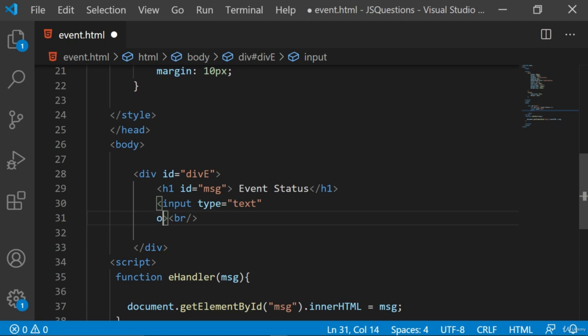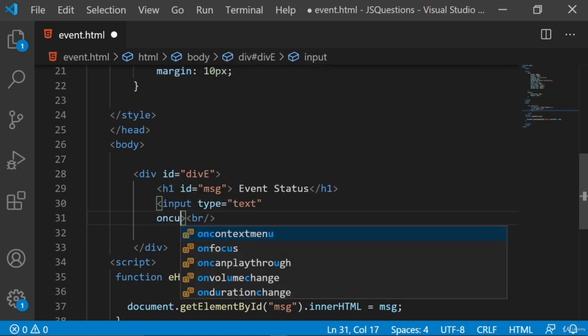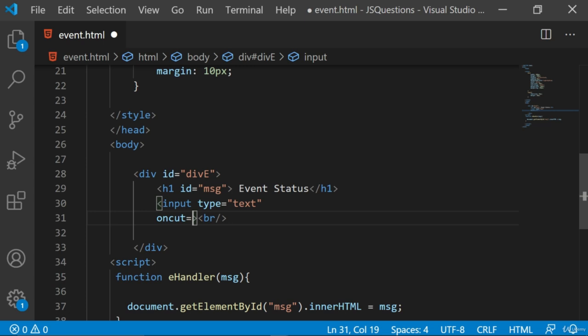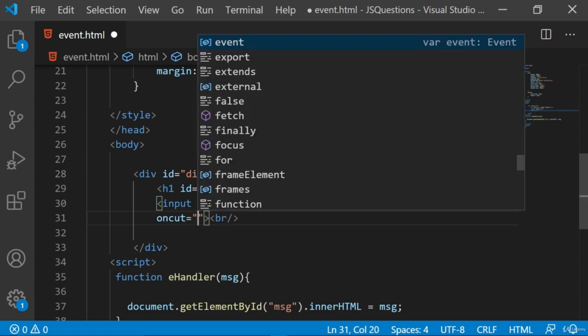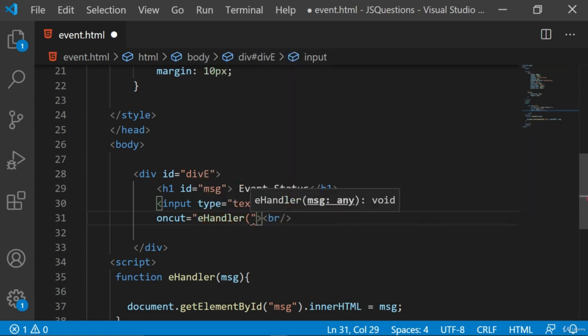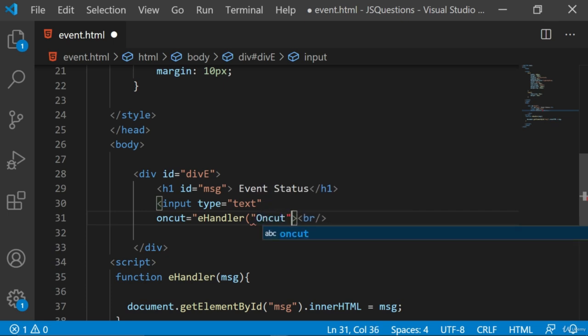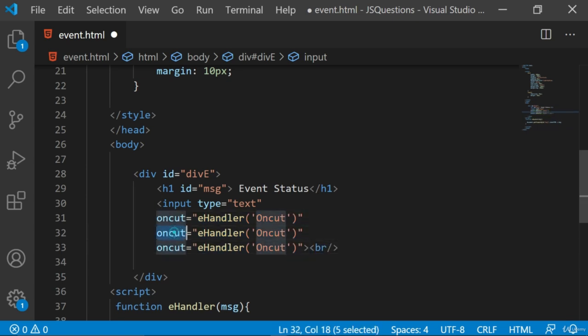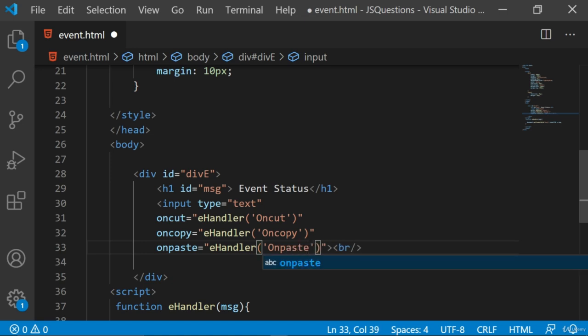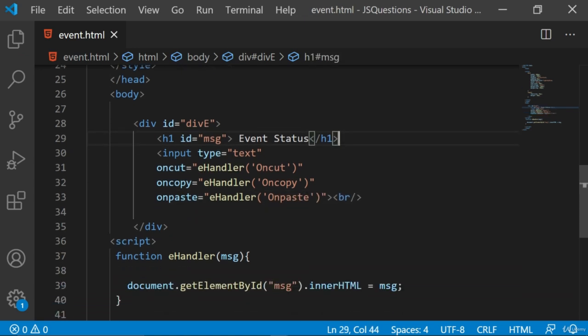So the first event I am talking about is the oncut event. I'll say oncut. What I want to configure is to call the function eHandler, and inside this I'm just passing "oncut fired" or something like this. The next events I'm going to configure are oncopy and then onpaste. So let me just paste the events. I'll say oncopy, where I'm going to pass the string oncopy, and for onpaste, "onpaste is fired". That's it. And we have this eHandler where every string is passed and the message is assigned.